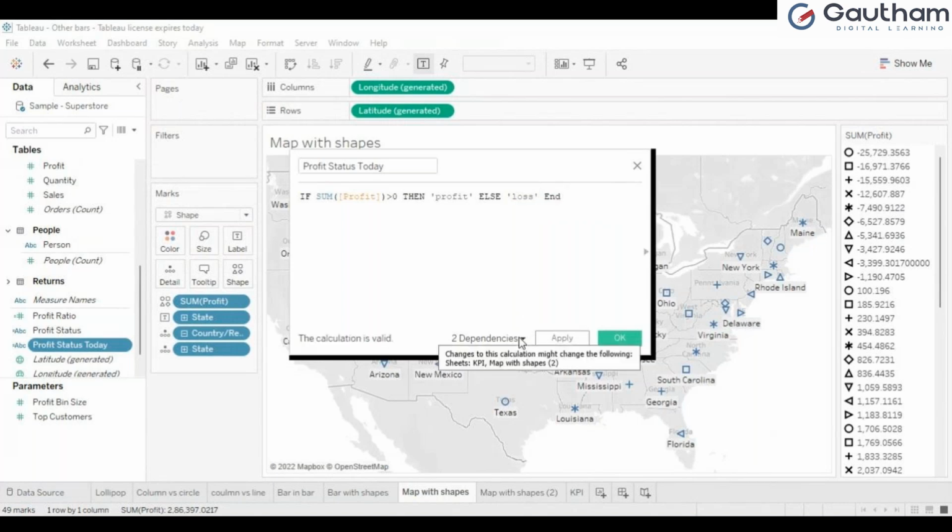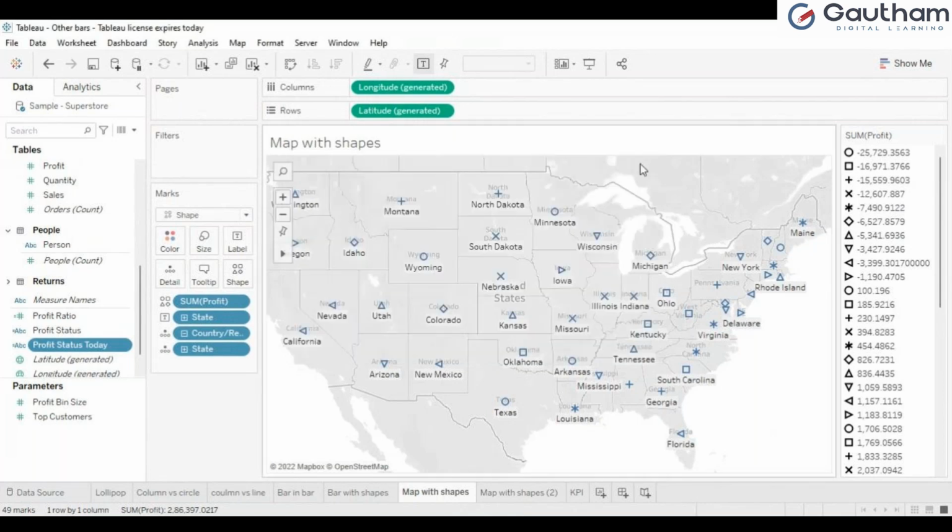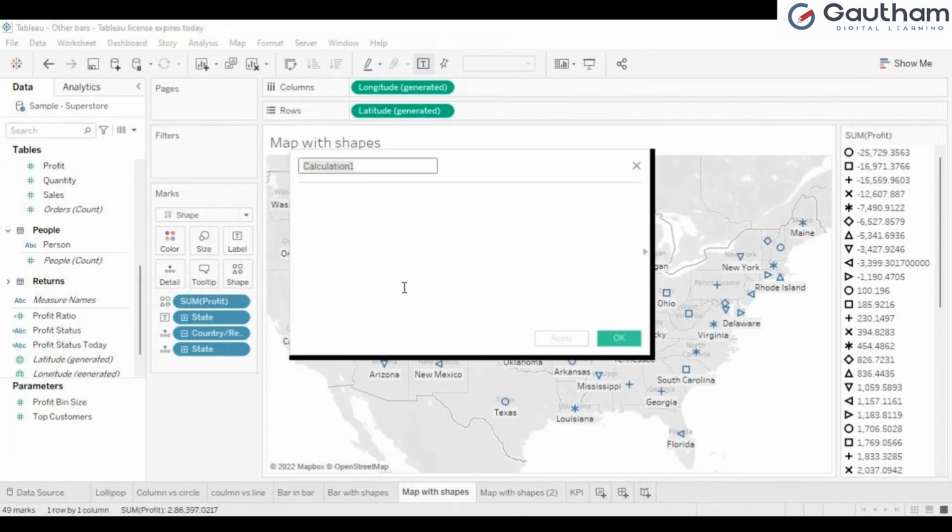See, dependency means that a change to this calculation might change the following sheet KPI and map with the shapes. Because see, this is not creating now, right? Now I'm not creating it. It has been created already. Let me do one thing. I'll just cancel this, and for you, let me create one more time. There you just observe whether you are able to see the dependency. No, right? Let me cancel this and come again once here and edit this.